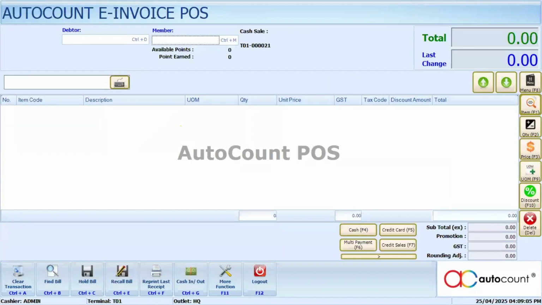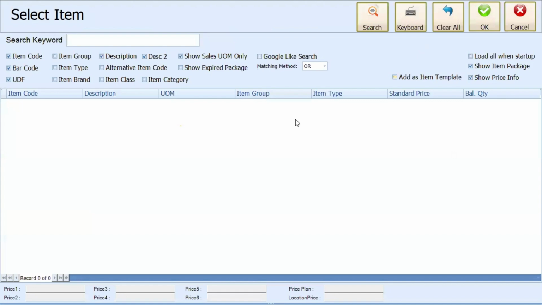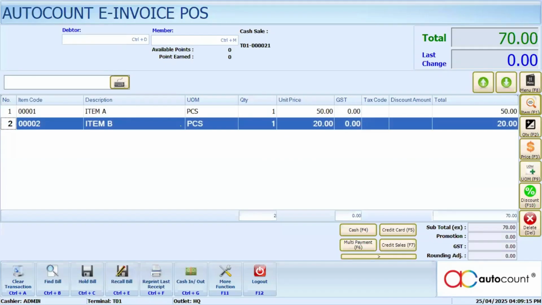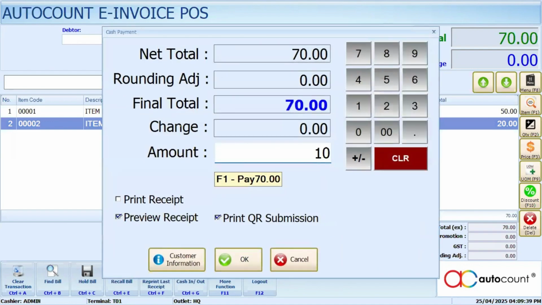Now I choose the items. If this customer comes and buys these items, for example these two items, member or no member is the same process. So this one I key in without member. The customer comes and buys these two items, then I select which payment method. If it's cash, then I key in cash.